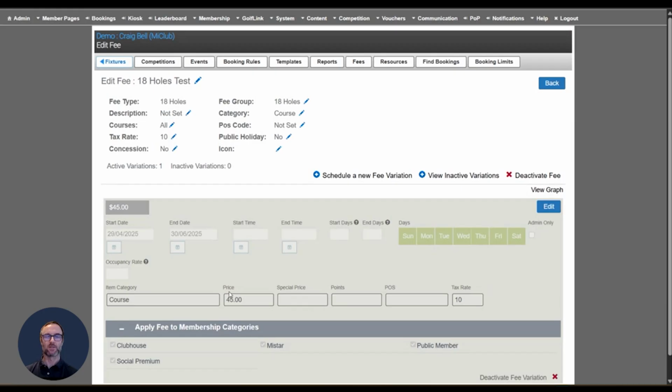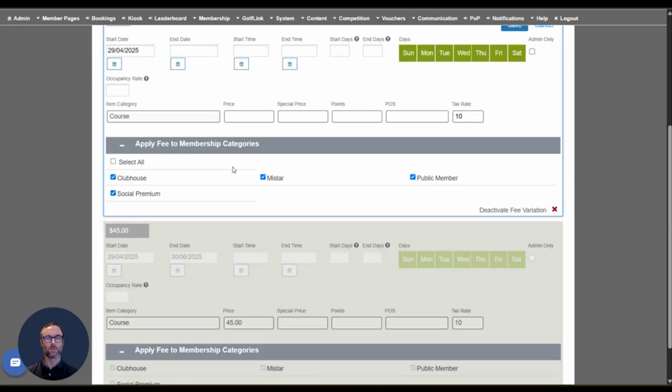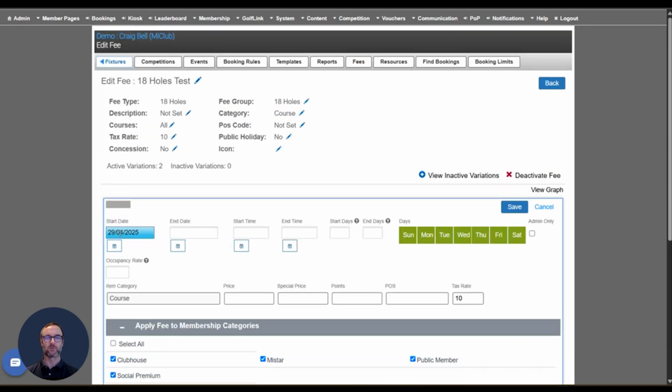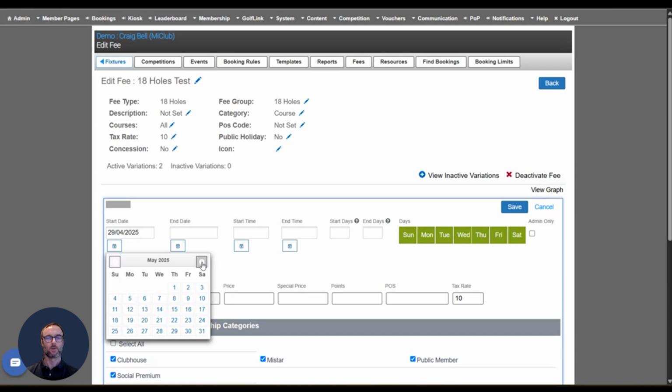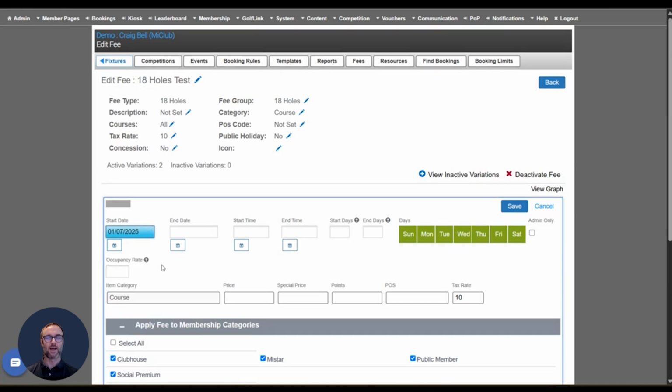And that means that this price is going to finish then. Now we're going to create a variation where it's going to go up to $50 on the 1st of July. So we can click schedule a fee variation. We know that this is ending on the 30th of June, so this start date has got to be the day after. So we click on the little calendar icon, go across, choose the 1st of July, the day after.